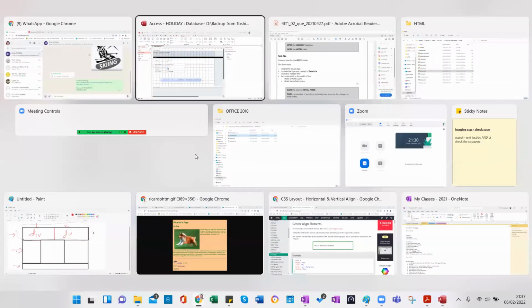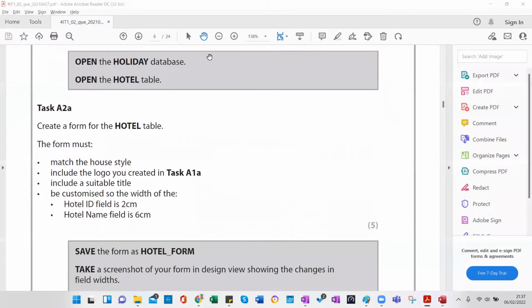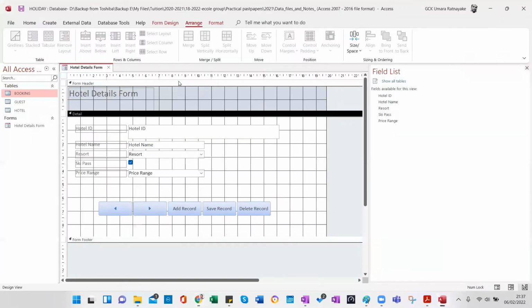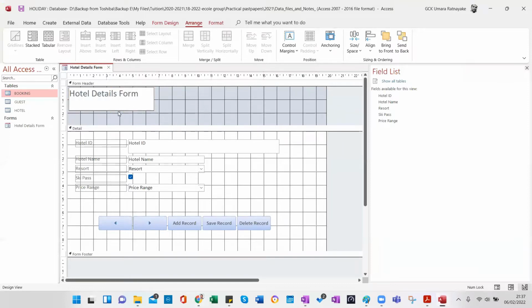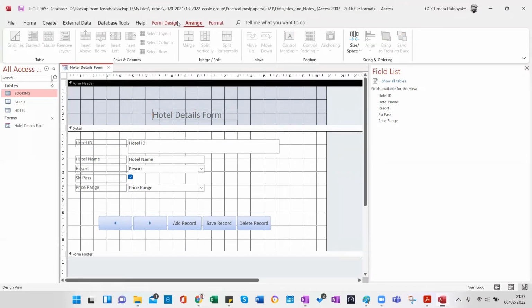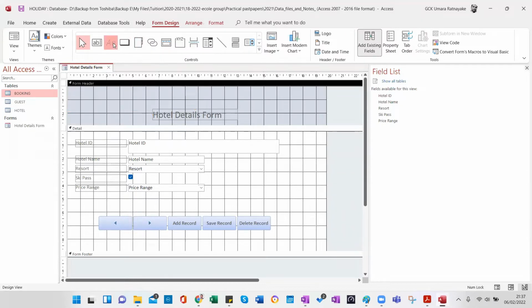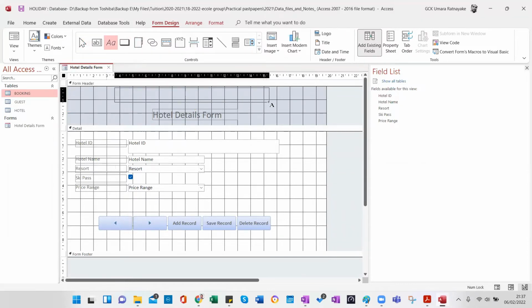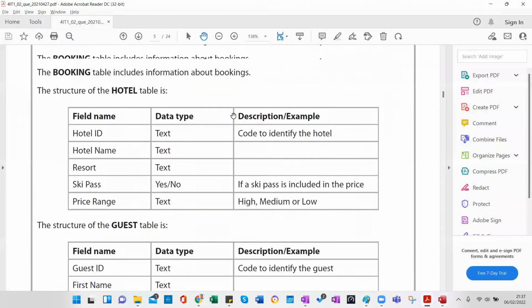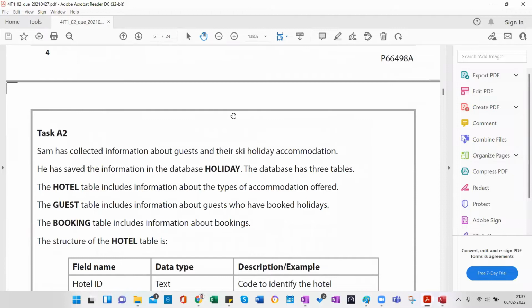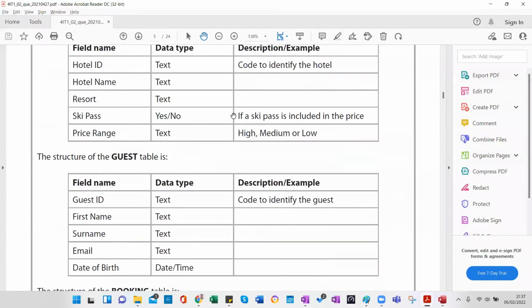Next, we need to match the house style. So if you remember the company name, right? Company name should be a sans serif font, right? So this is hotel details form. I'm reading there. Then I go to form design, take a label, right? What is the company name? Can you remember the company name? Ski holiday accommodation, right? No, is it?